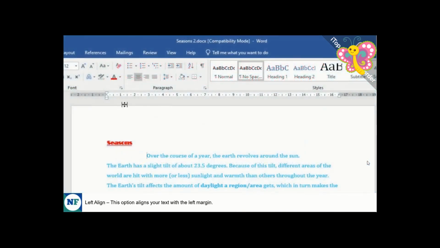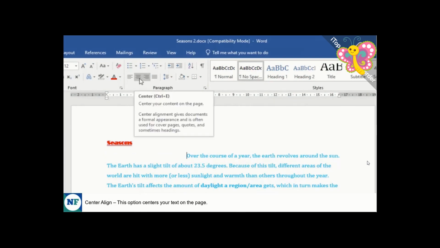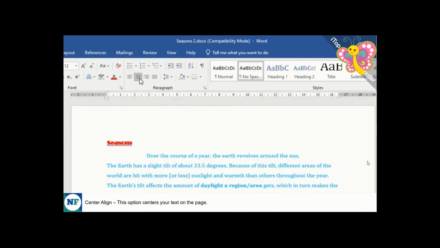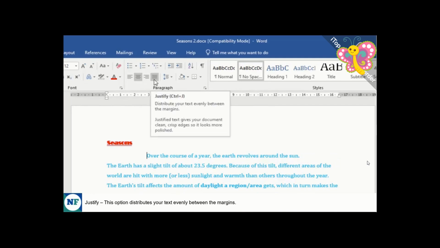Left Align. This option aligns your text with the left margin. Right Align. This option aligns your text with the right margin. Center Align. This option centers your text on the page. Justify. This option distributes your text evenly between the margins.